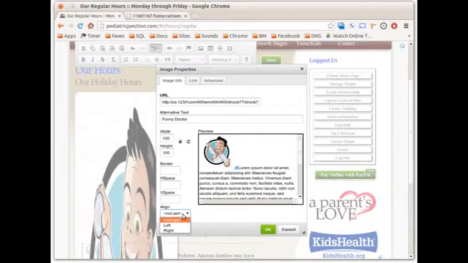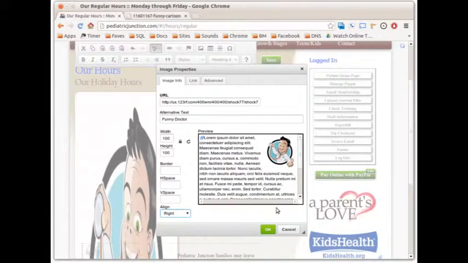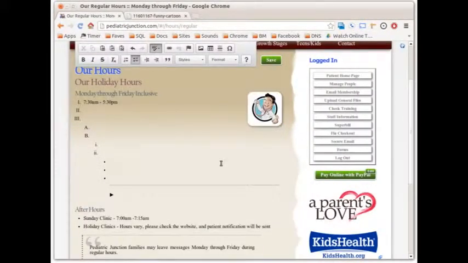And alignment. Now remember before I said it could float to the left or to the right? So we want it on the right side, and now you can see what it looks like. Click OK. And now we have a little image. You'll notice that it's got rounded corners and it's got a bit of a shadow on it. That's part of the style sheet that I've predetermined for the way the website will look. So you can't really change that.